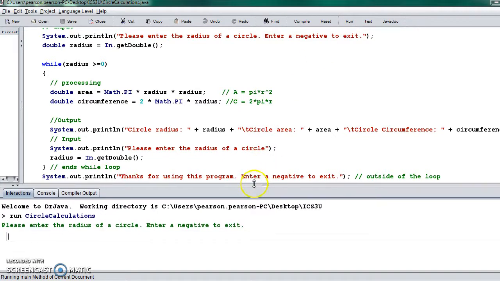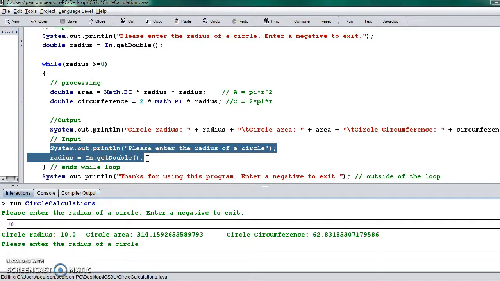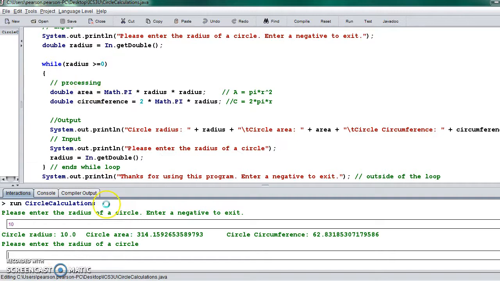and let's just scroll up a little bit here. Now it says, please enter the radius of a circle, so we can go 10. And now it's asking us again because of these two lines of code. Before it loops back and decides whether or not it should do it again, it asks for input again. So we have to change this variable to match this so that that could eventually become false and break out of the loop.